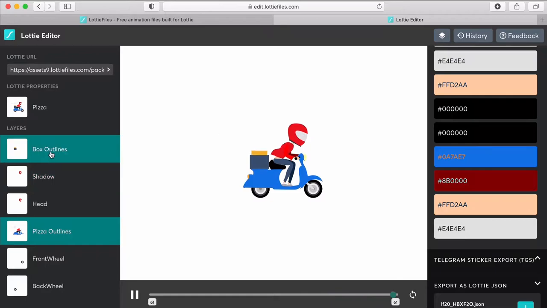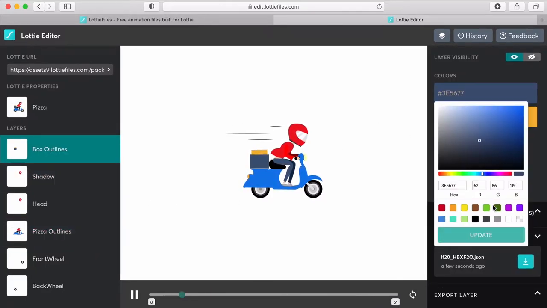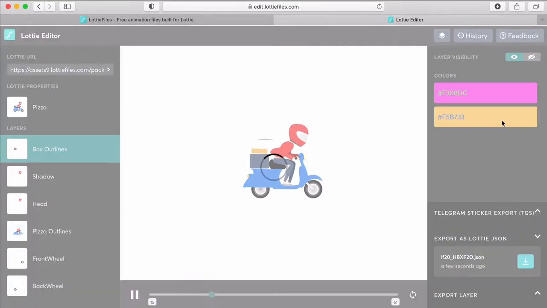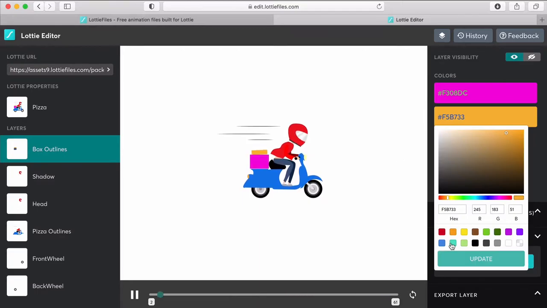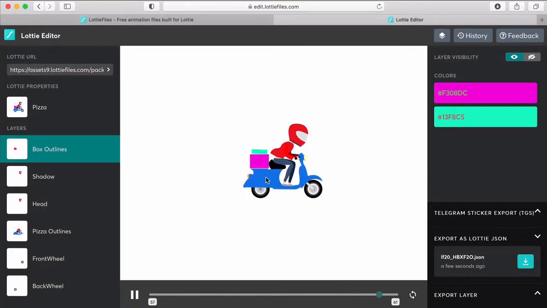We could also go to the box outlines. We don't want this dark blue box. We want a nice pink box. And it's going to have a different colored lid to it. Let's go with sort of a turquoisey, greeny, blue. I don't really know what color that is, but we'll go with it. So it's that simple. And you can do that with all the different layers.